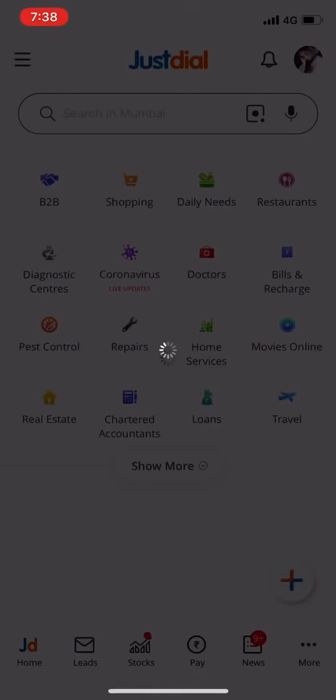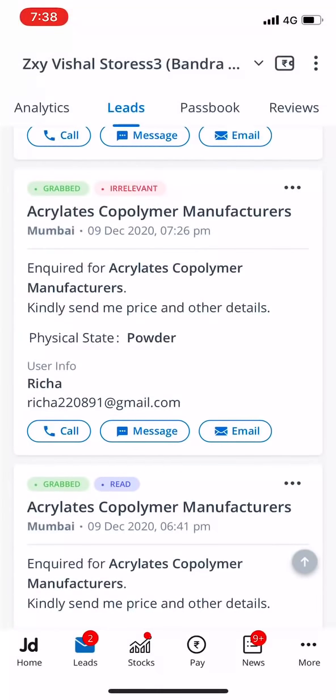Now this is exactly how it works when you click on grab on the push notification. Once you've grabbed it, all the user information shows up, opened up for you. So simple, so easy, and it gives power to the business owners to really grab the leads in the right fashion.